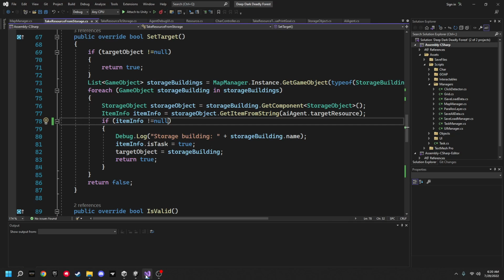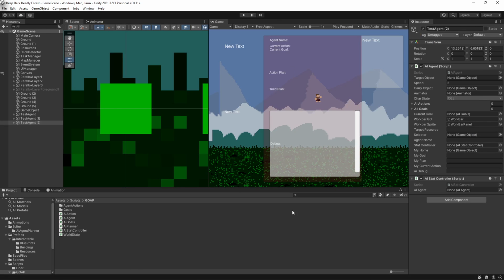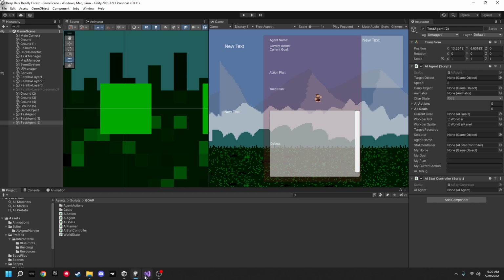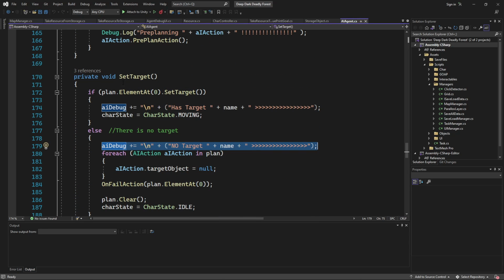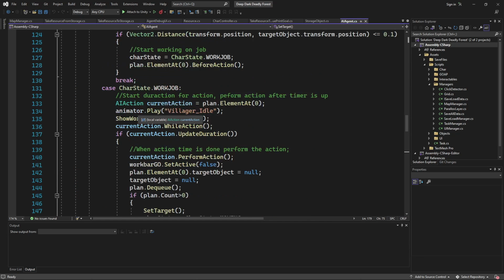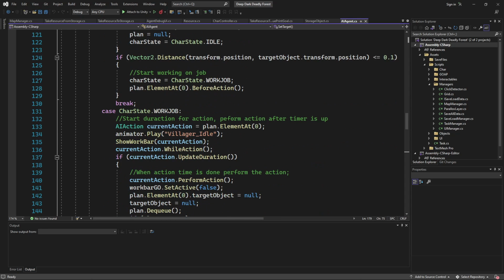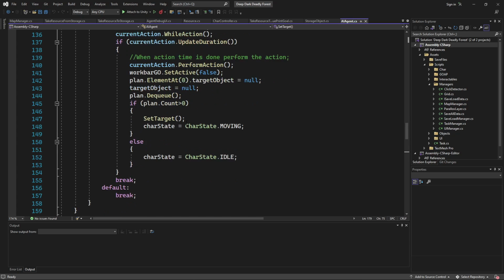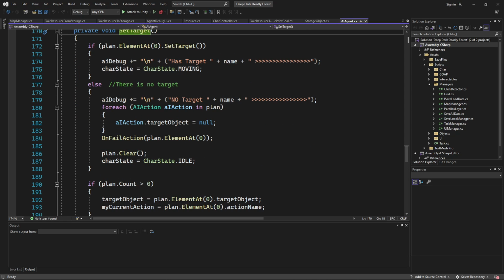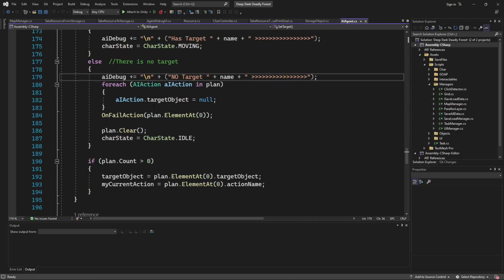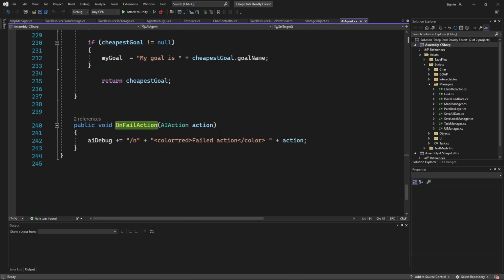I caught it because of previous episodes. I created this little window here that showed me some information about the agent, and in the AI agent down here, before it checks a plan, right here, it's going to set the target again. So it came here and said, hey, let's set the target, and it was getting this message. In this message, when it was failing, I put this little on fail action, and down here it does nothing but give me a debug. That's how I caught it. I was like, this is kind of strange. Why isn't it finding a target?